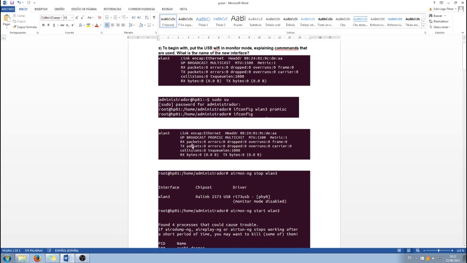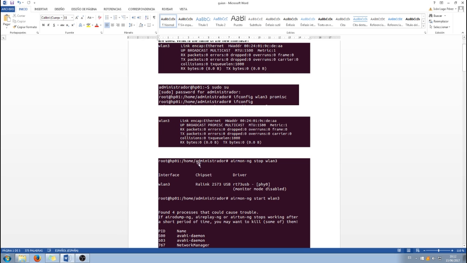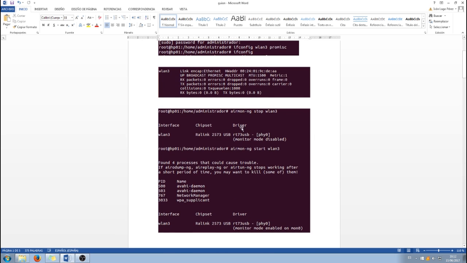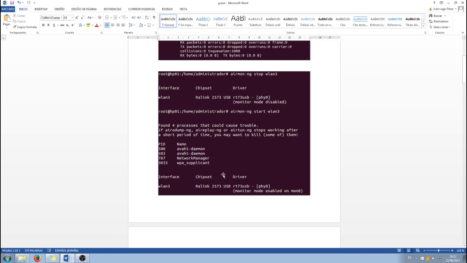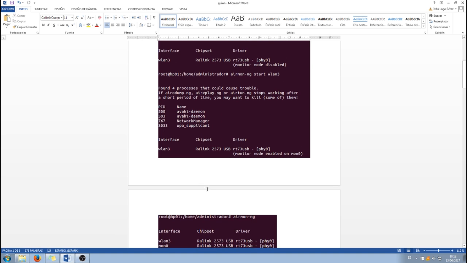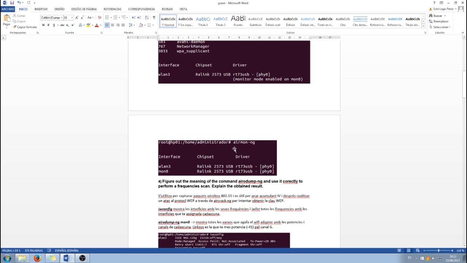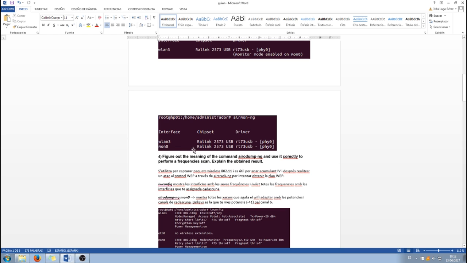And if we check it, we have this interface set with the promisc flag that allows us to capture the whole traffic over this interface. After that, the next step is to stop the service airmon-ng and start it again, and we see that we enabled the monitor mode in this interface. If we run the airmon-ng command again, we see that we have these two interfaces. The one that we want to use is this one, mon0.